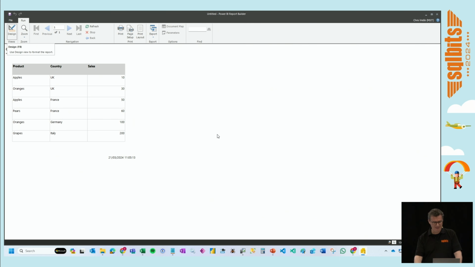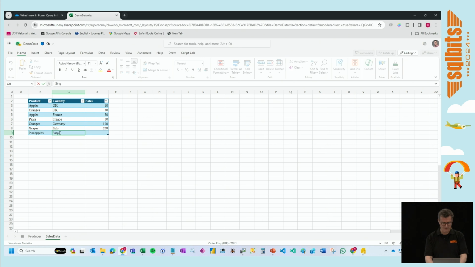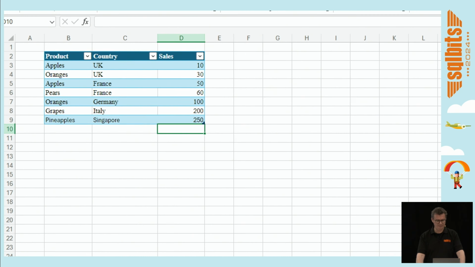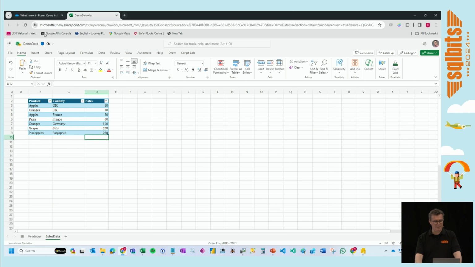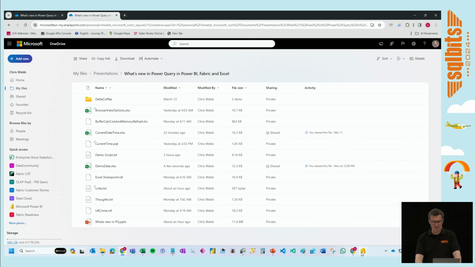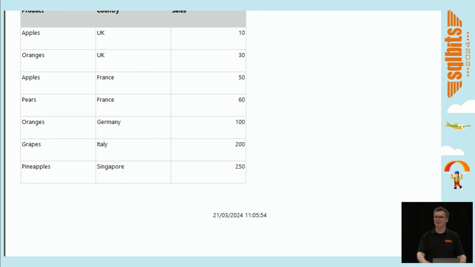It gets better because let's go back to my Excel file. And let's say pineapples from Singapore, and they'll have a sales of 250. So I've gone back to Excel. I've added a new row to my table. I need to close this to make sure it actually saves properly. But guess what? Let's refresh. And there we are. It's taken those changes. I've entered something into Excel. And just to prove that it's rerunning that query every time, we've got that.